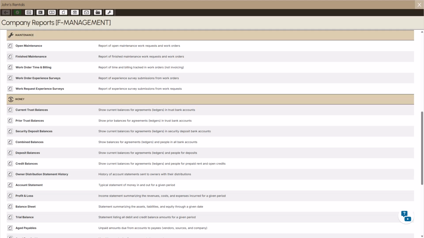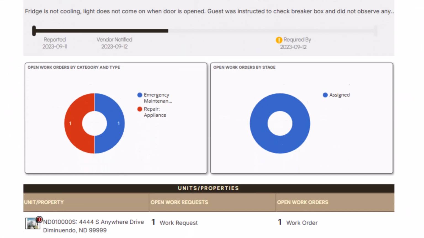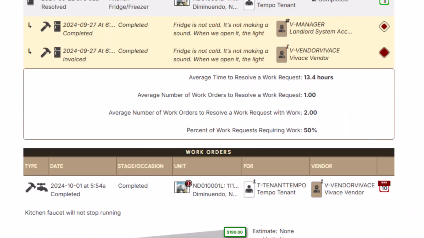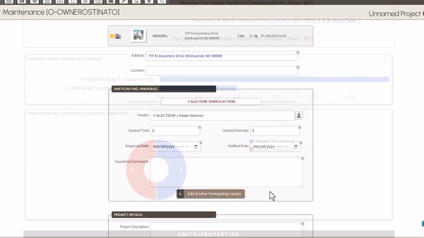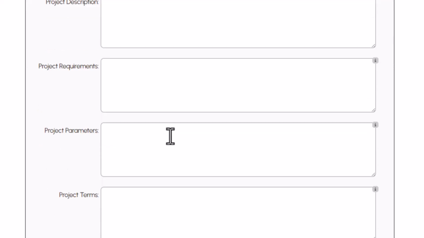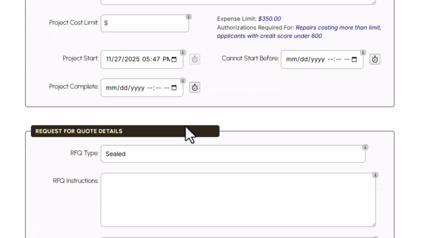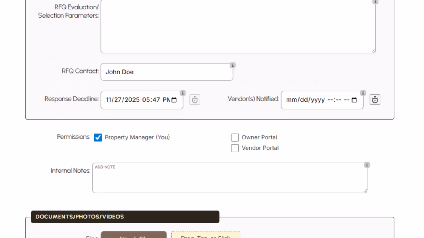Maintenance reports give you a clear view into open and finished maintenance, with important statistics including time and budget data, unit maintenance frequency, vendor assignment and performance, and more. For work that you want to send out for competitive bidding, Harmony's Quote Request System, or RFQ, is robust. It gives you all the tools you need for competitive bidding, no matter how you do it.